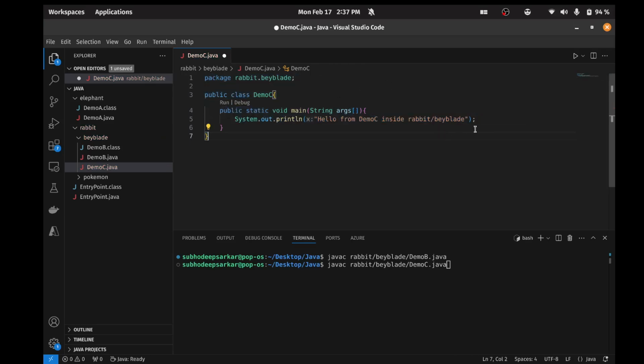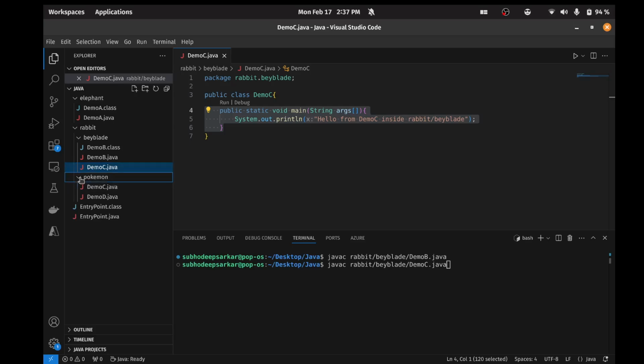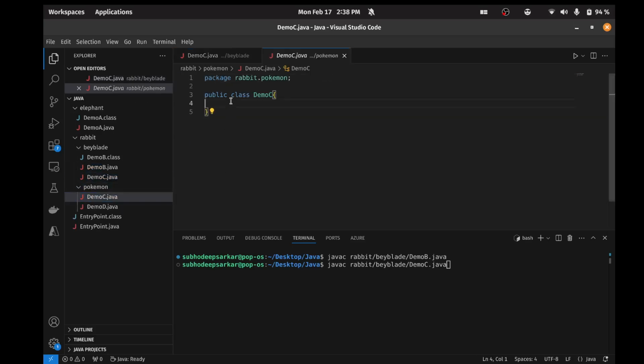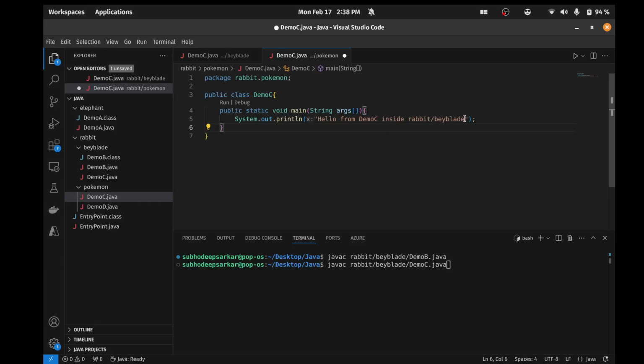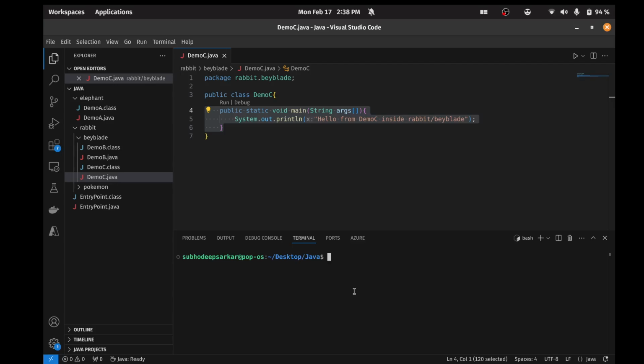Let's do the same for that one also. There is another demo C right over here. Hold on, over here also you had demo C. Yeah, for this also let's paste this up, and just change this to Pokemon. Save this. Okay, and let's compile these again. So demoC.java, let's compile this. Compilation done. Perfect.